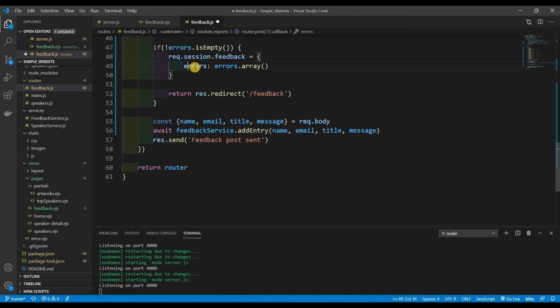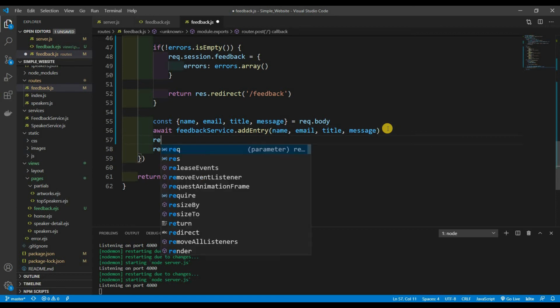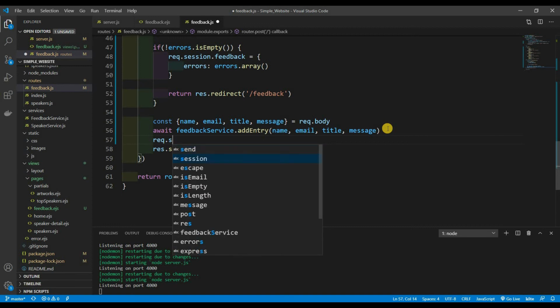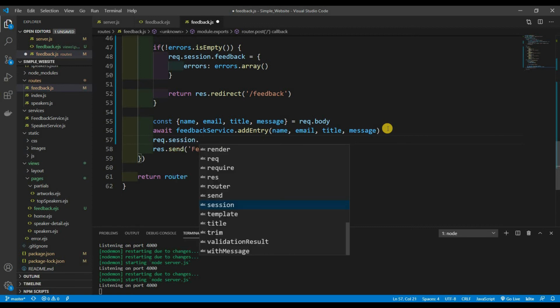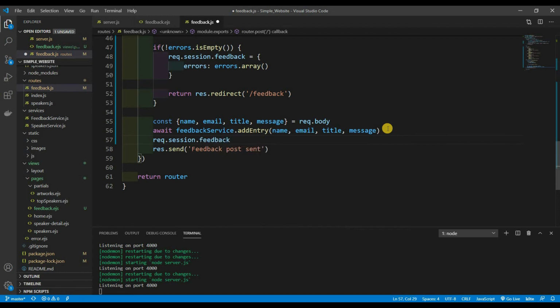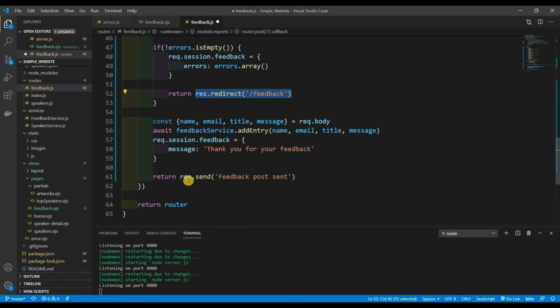Now, in this case, this is a success, so we're going to do exactly the same thing for our session. But instead of an error, we're going to do a simple message saying thank you. So I'm going to attach it to the rec, you already know, .session.feedback, and we're going to set this equal to a message that says, "Thank you for your feedback." After that, return res dot, actually it's going to be the same thing, so we're just going to redirect them back to the feedback page.